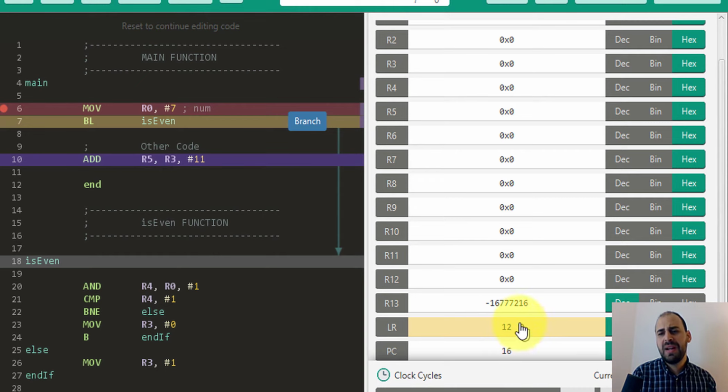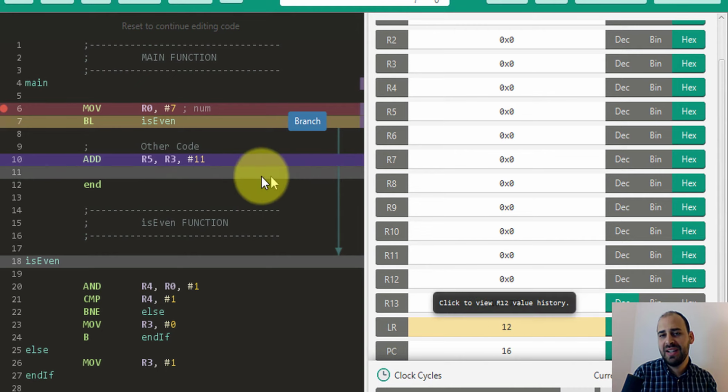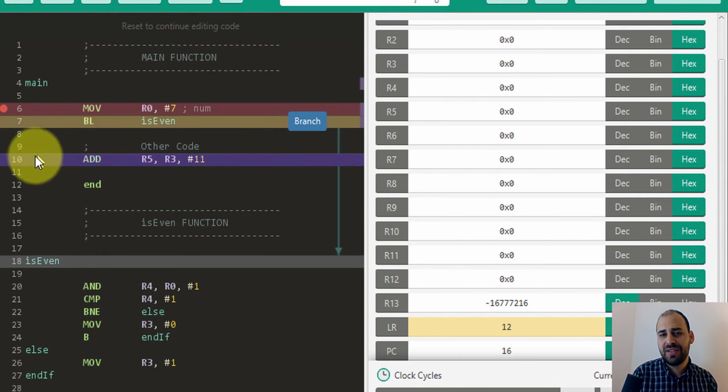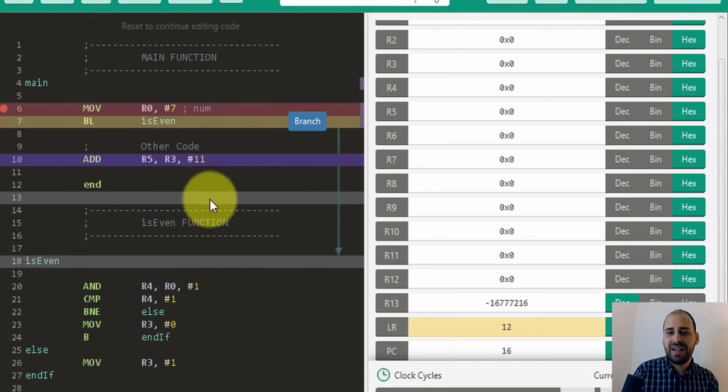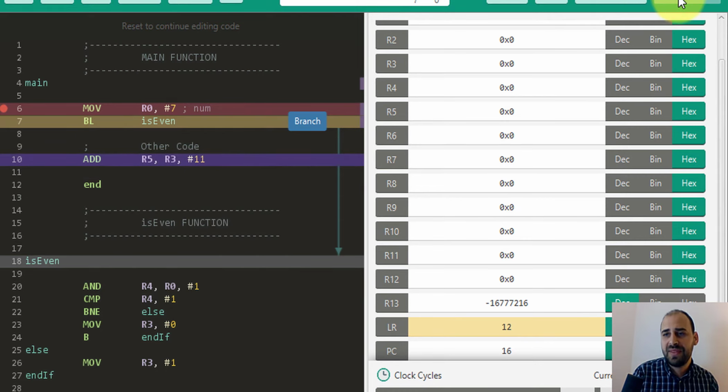Now, it might look a little off here. Looks like it's -4 from what it should be. It automatically gets updated by 4 every time it runs to the next instruction. So this would actually get updated to 16. We're going to see that when the function returns, it's actually going to run this line here, this add, because it's going to get automatically updated by 4 each time.